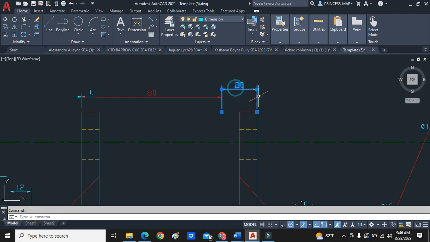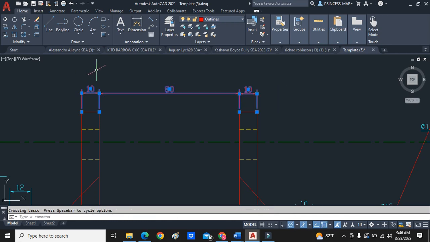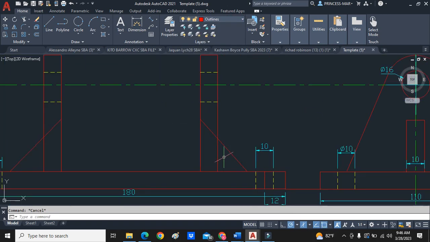Alright, so now we will check to see if that measurement is 80. So you have your 10, you have your 80, you have your 10. And these need to be changed to the dimension limit. And you need to fix your web.